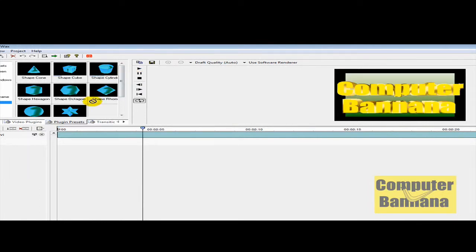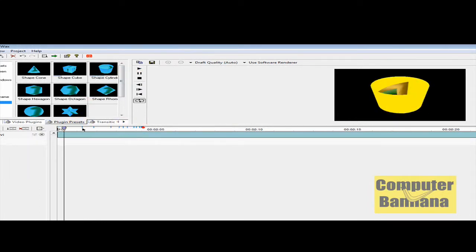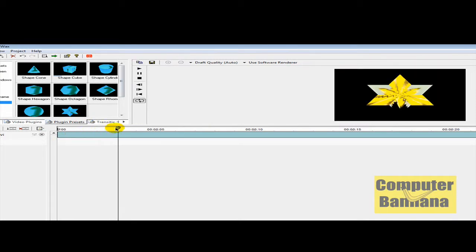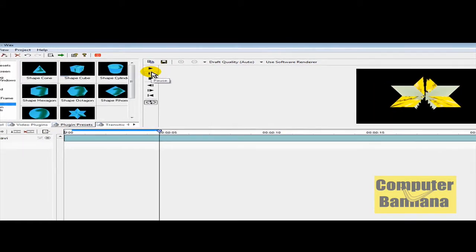After you're done watching through it, you can select other shapes. Play around with it. Have fun. Like, I'm going to try this cylinder thing. See how it looks. And maybe the star 3D effect one. See? It's like a star effect thing. It's pretty cool. I don't know if you like it.